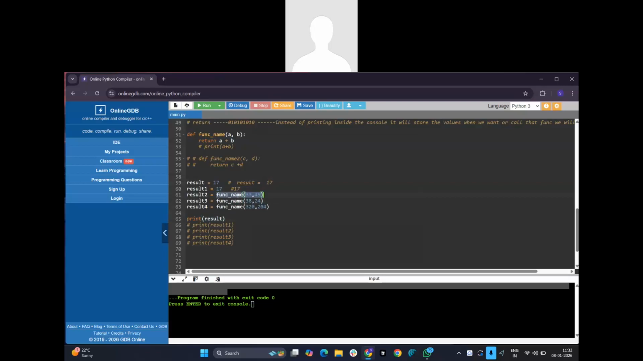Do we need to write five prints? 1, 2, 3, 4, 5. Like five prints. Yes, we need to write it. How many values do you want? If you want those values, you have to print them.